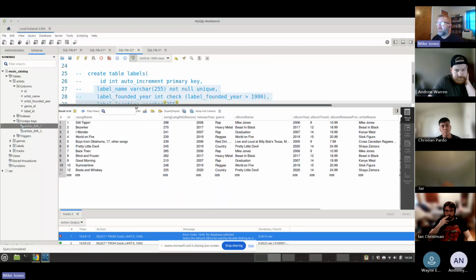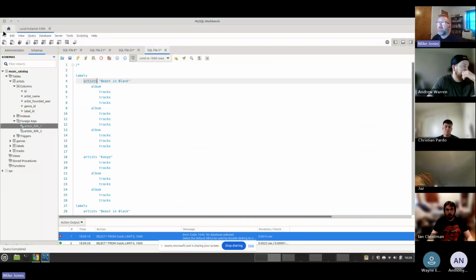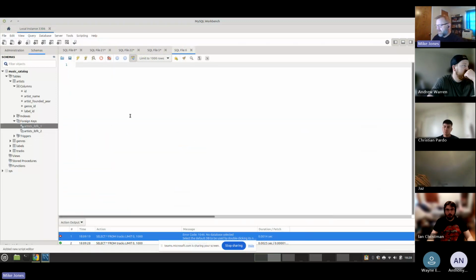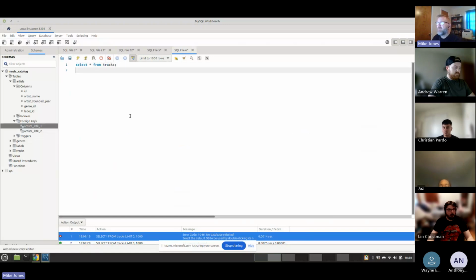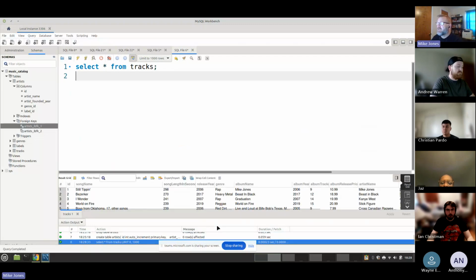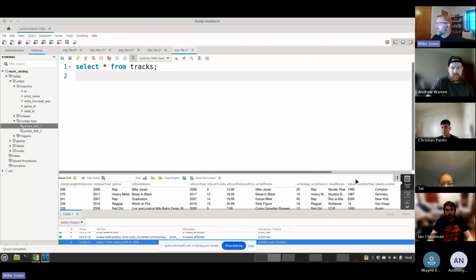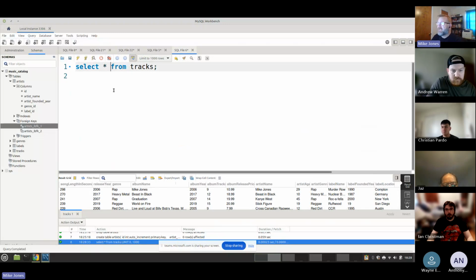And so here's what I'm going to do, from a strategy, I mean, this is just me thinking out loud of how to do this. I'm going to come over here and get a new window. And I'm going to select all from tracks, and I encourage you guys to do this with me. And then let's look at the label data. All right, well, that label data is way far over here. We got the label name, label founded year, and label location. Okay, that's fine.